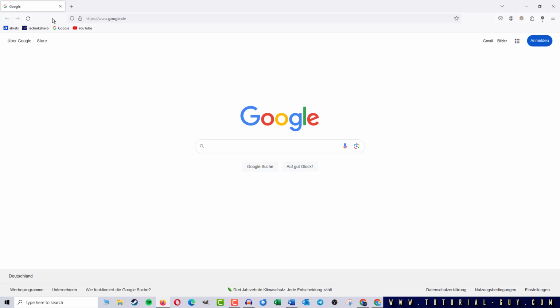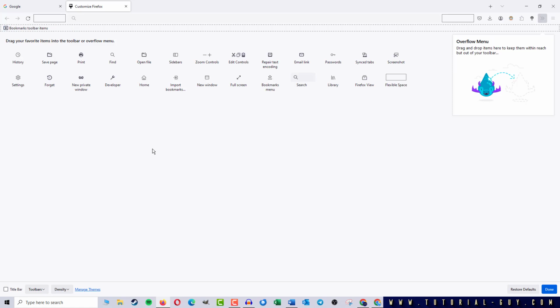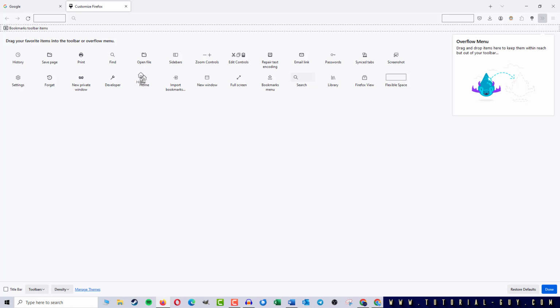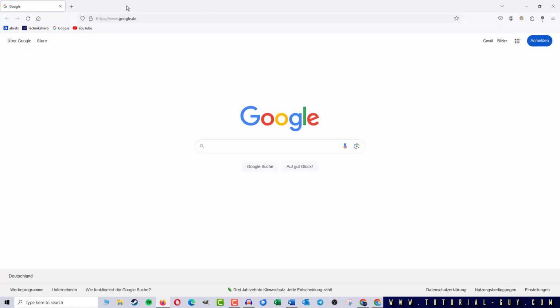To display the home button in Firefox now, I right-click on the bar at the top here and go to Customize Toolbar. Here I get a selection of different shortcuts that I can now add to my toolbar. And here we can also find the home shortcut. I now drag the home icon to the position where I want it to be later. And then I close this menu again and the home button is back. And that's all you need to know.